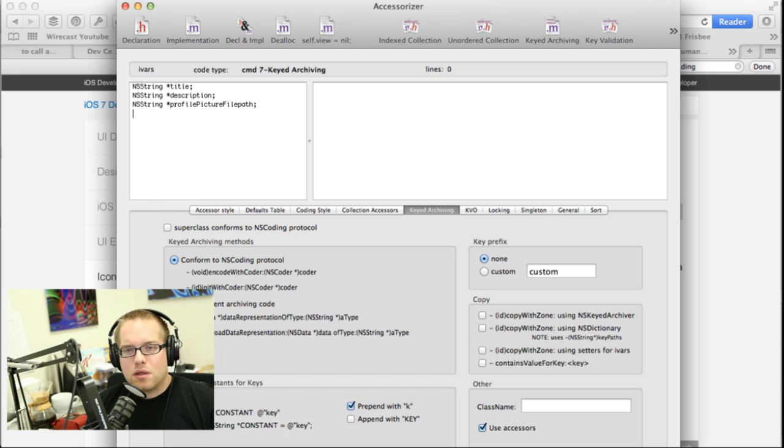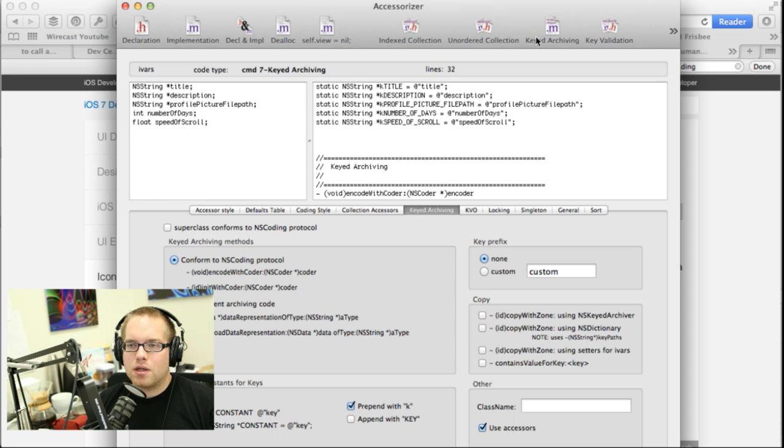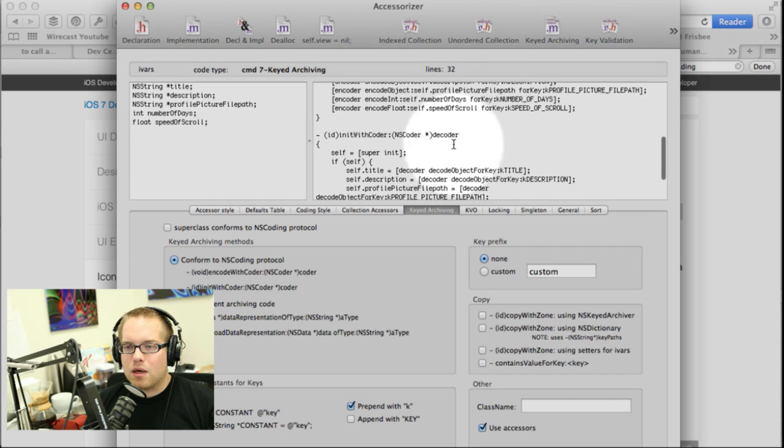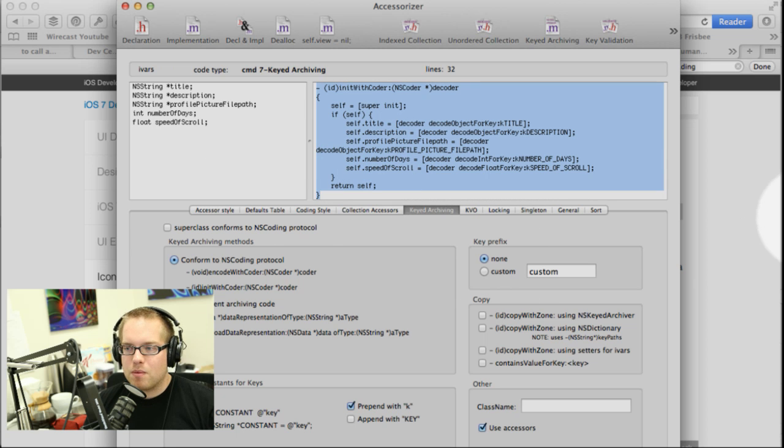And then let's have some ints. So let's do number of days and then some floats. Speed of scroll. I don't know what this is, but maybe it's like a profile setting for something. And with the key archiving, I can just click this button up top. It was really quick, and it took all of the ivars, which are in this panel, which are my instance variables, and created the archiving for me. So this is code that I can copy and paste to Xcode.